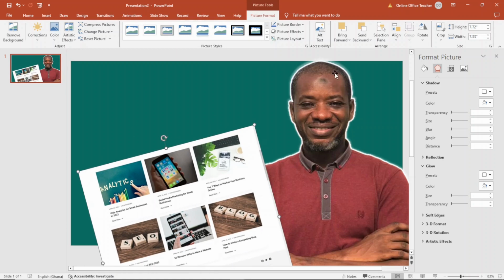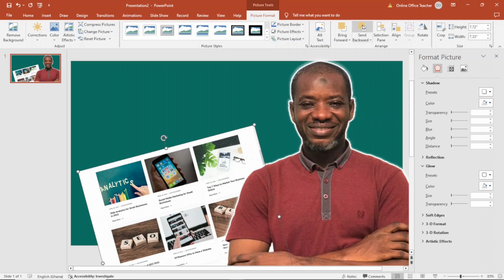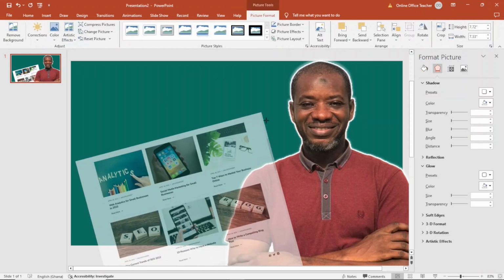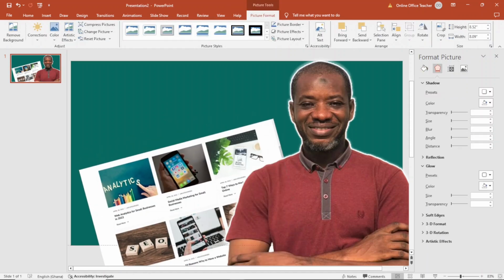And I'm going to send it behind this image. So I click on send backward. Maybe I can increase it a bit like this. So this is how it will look. Don't worry about the bottom part right here.